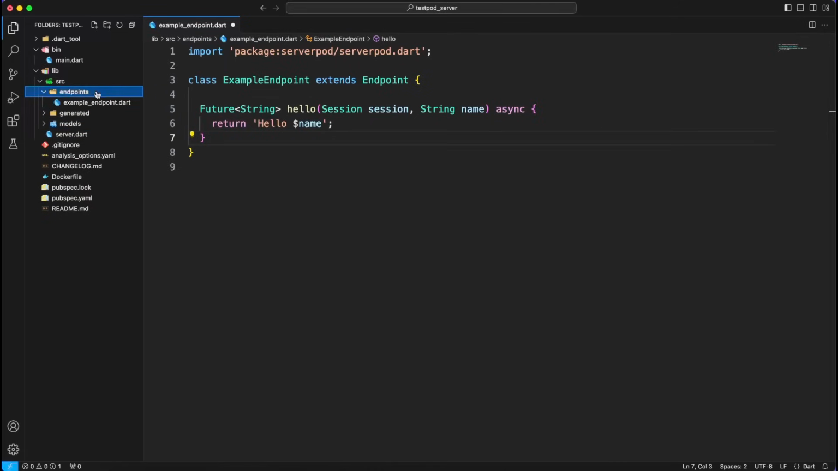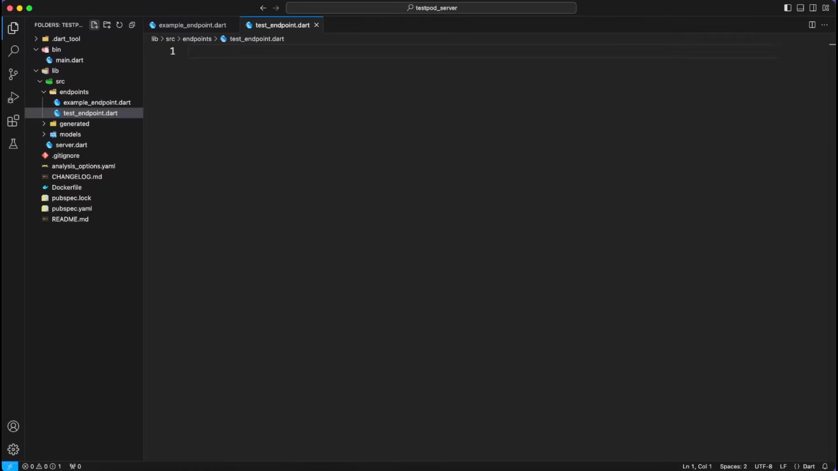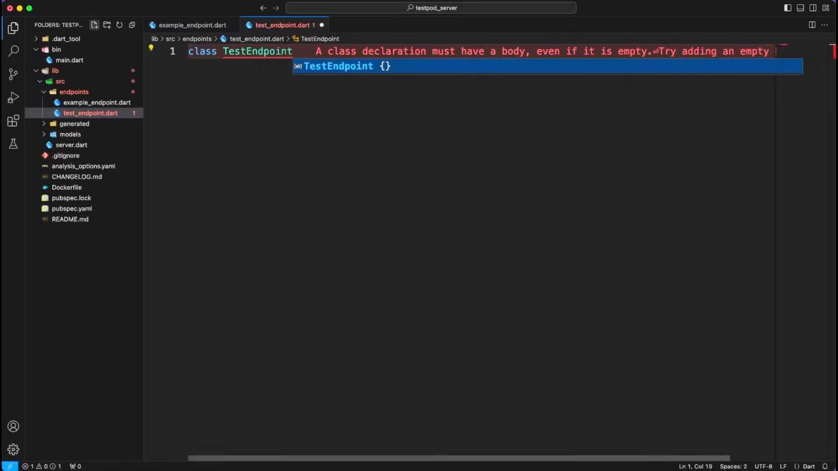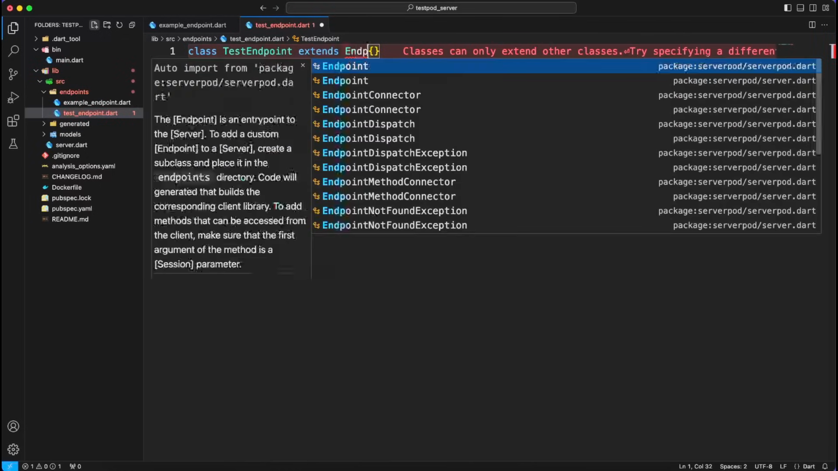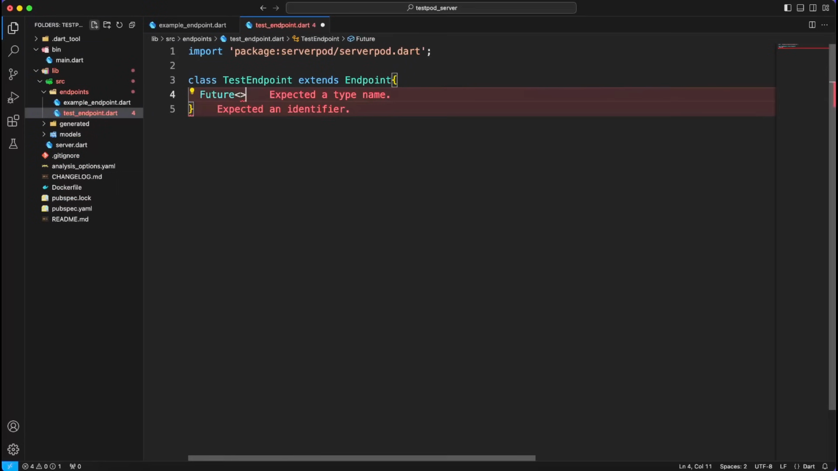Let's create a new endpoint inside the endpoint folder. And it's always recommended to use the endpoint suffix whenever you are creating an endpoint. Makes sense, right? So I will create a test endpoint just for the sake of demo. Of course, I could have used a better name, but let's start with test endpoint, and it should extend the Endpoint class. Of course, that's an entry point which will tell ServerPod that this method needs to be exported for Flutter.